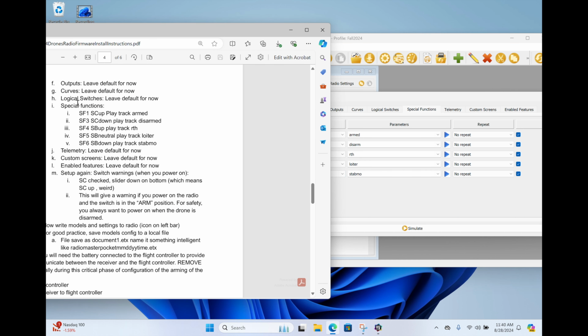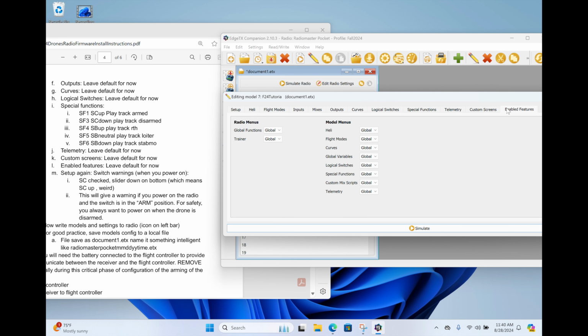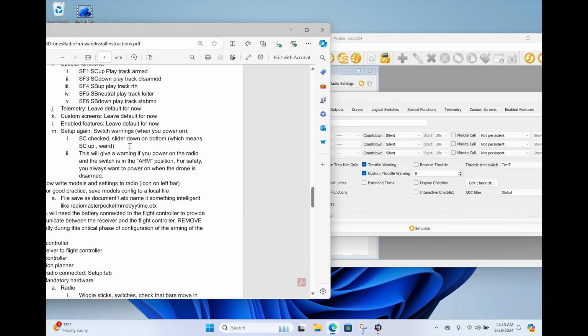What's next? Telemetry, leave alone. Custom screens, leave alone. Enabled features, leave for default. Now, there's one more thing we want to do in the Setup tab, which is switch warnings.